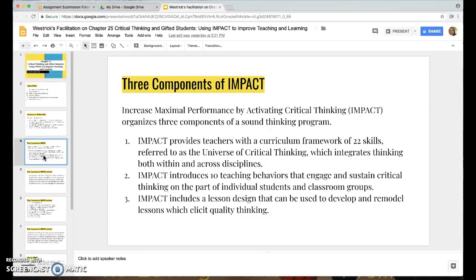So the 3 components of IMPACT. IMPACT is the acronym for Increase Maximum Performance by Activating Critical Thinking. And they organize their thinking program into 3 components. The first one, IMPACT, provides teachers with a curriculum framework of 22 skills that they refer to as the universe of critical thinking, which integrates thinking both within and across disciplines.